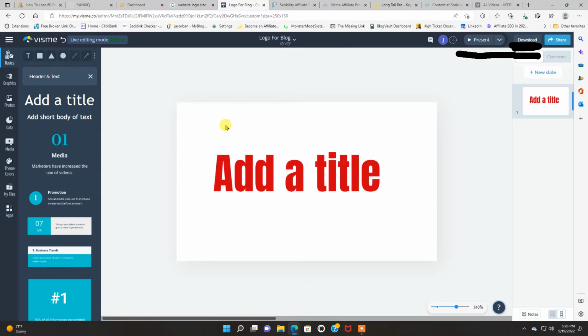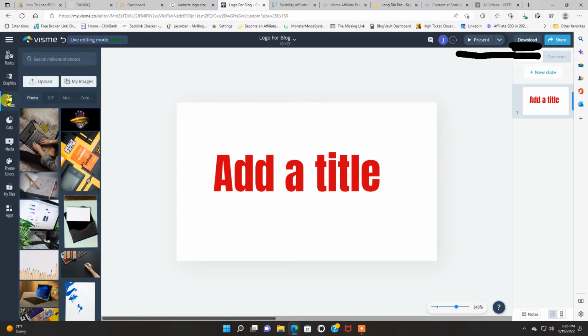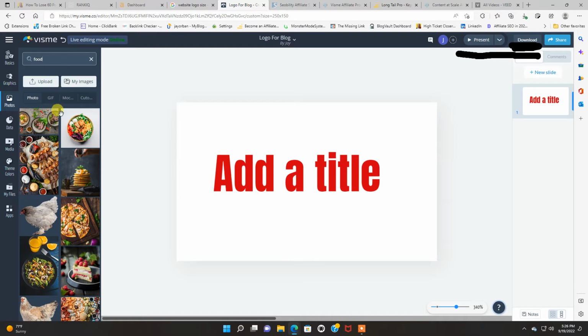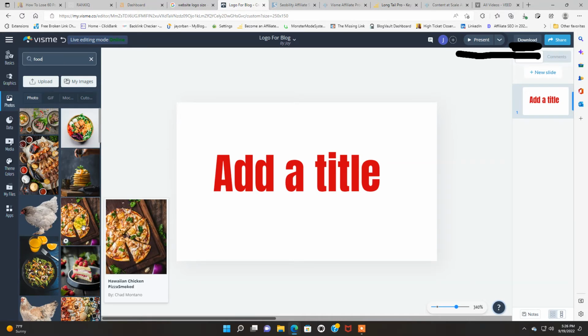And next we're going to choose a photo. I'm going to show you photos. I'm going to go through a few options here just to give you an idea of all the stuff this software can do. You can search millions of photos. So whatever your logo is about, your site's about, you can put it in here. Say you got a food blog. You just do food. And then you got different options for food.